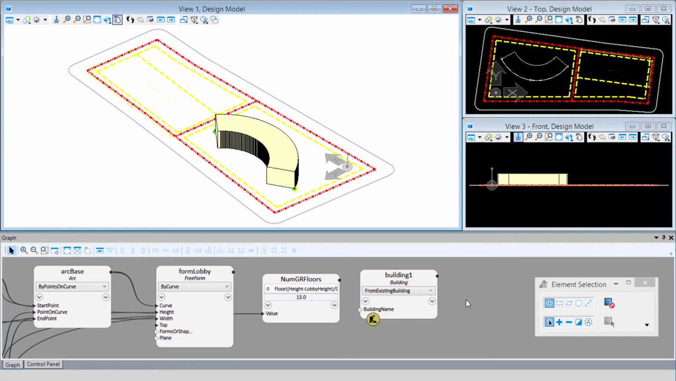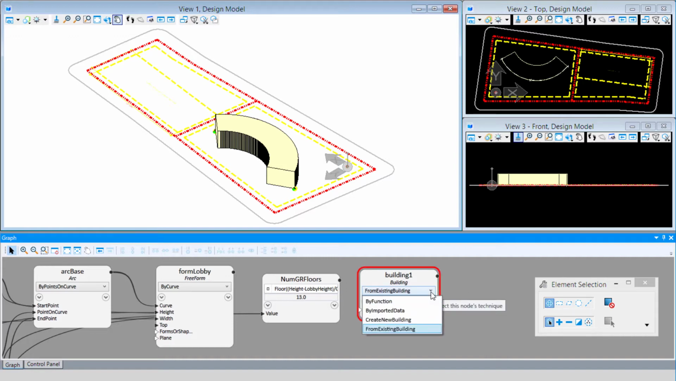Before I can create floor nodes, I first need to create a building node. Now there's a couple of different techniques here. I could say from existing building, which means I could create this building node from a building that was already set up in the floor manager, such as that Building 1. That simply means I'm going to read the data from the building manager. In order to change that data, I would still need to open the floor manager and do it manually. We're going to do it a different way.